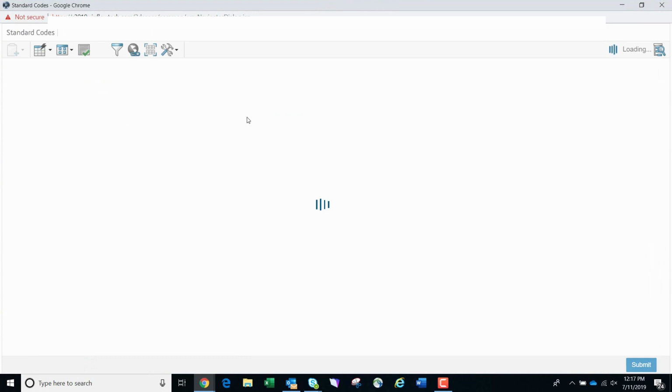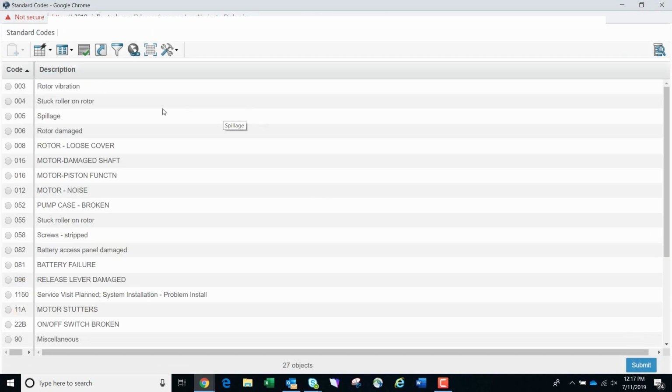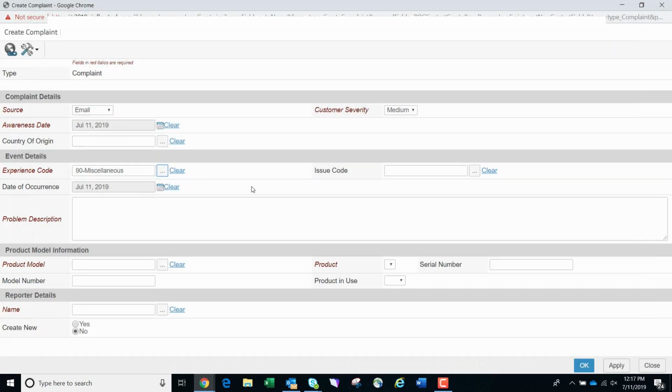Once that is selected, you will need to enter an experience code. The experience codes in this example are all out of the box. This list is also configurable like the drop-down menus.